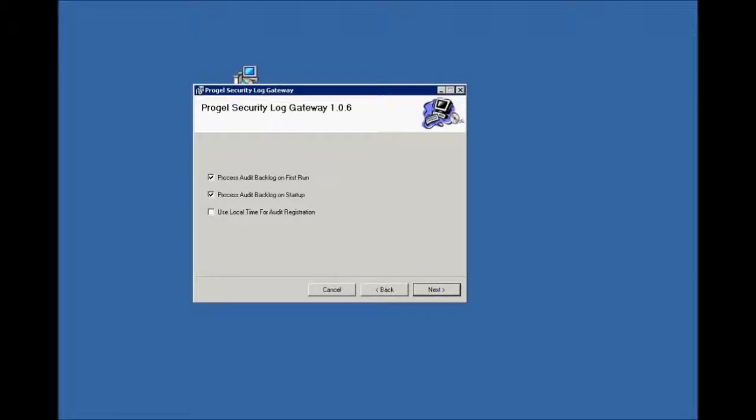Select Process Audit Backlog on first run if you want to collect all the events in the event log just after the setup has finished and the service has started. Select Process Audit Backlog on startup if you want to collect the events written in the event log while the PSLG service was down, and do it on every PSLG service startup. Select Use Local Time for Audit Registration if you want to use the server time setting for the date and time of the events. Otherwise, UTC is applied. After selecting the best for you, click on Next and we begin to choose which application we want to manage.